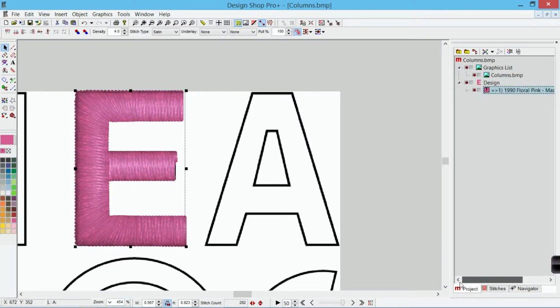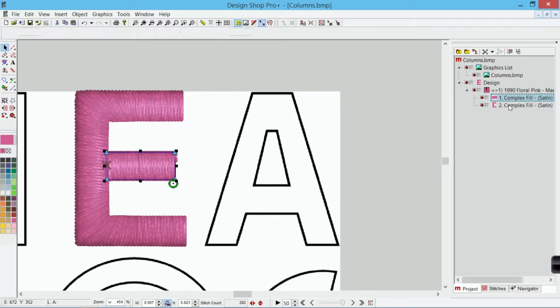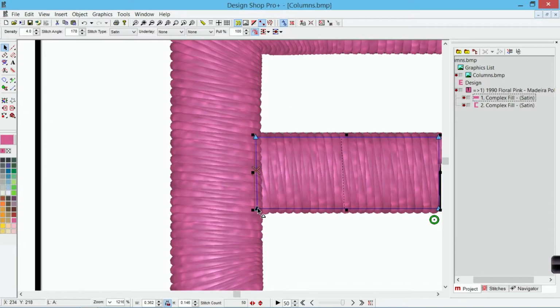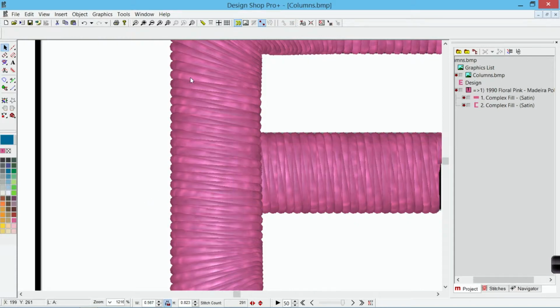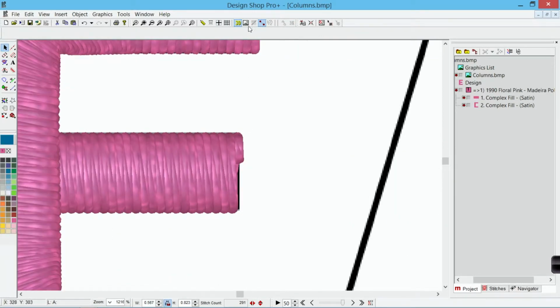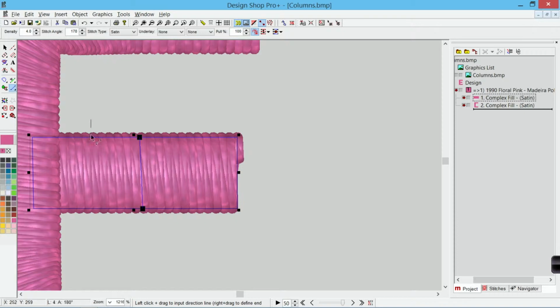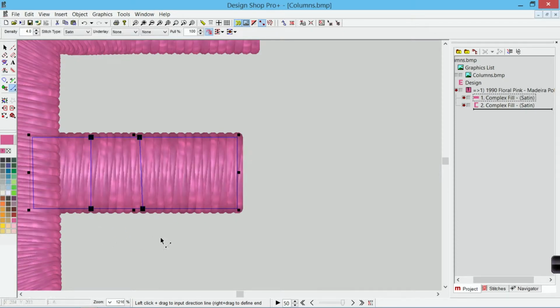If I look in my project view now, I don't have one fill, I have two. So I have more control over which sews first, which sews next. I also have control over how far this overlaps. So I can zoom in and I can bring this edge further or under this top piece. If I look at the end here, you'll notice that I have a partial stitch. If I grab my stitch direction tool, if I left click and drag across the form, I will create a stitch direction. That will help.